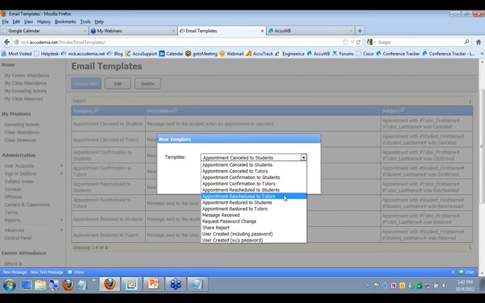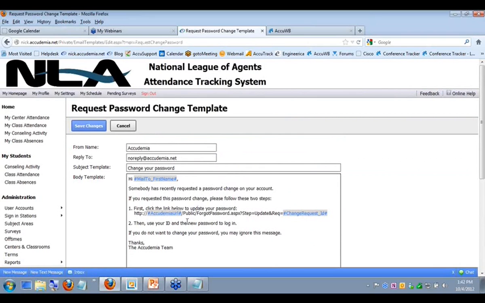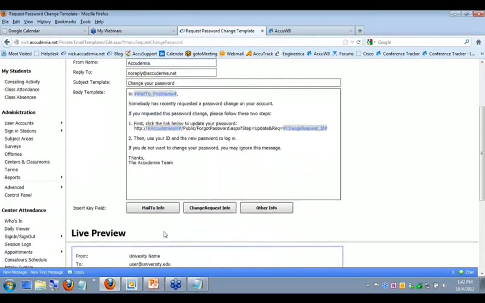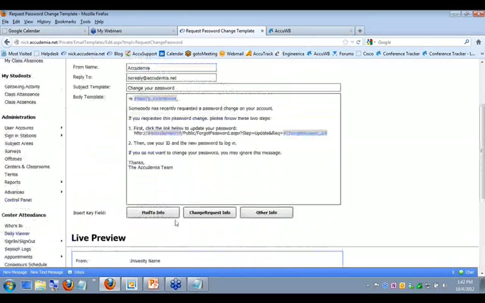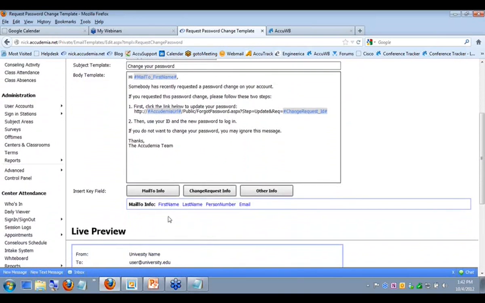In the drop down they have the pre-done, I guess you'd call them templates, and for instance I don't have this one, so I'll go ahead and create this. Request a password change, so we'll hit continue. So they basically give you a general format which you can actually go ahead and add to and edit any way you want.